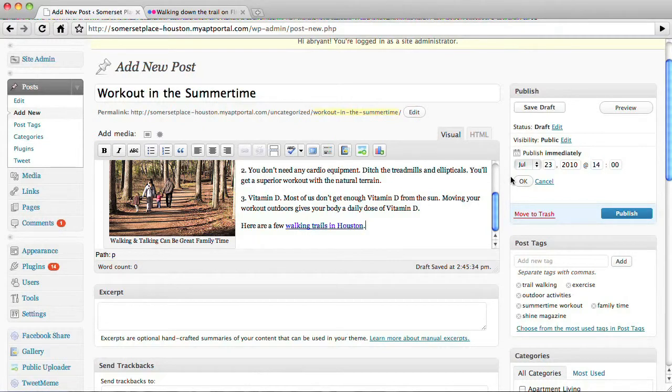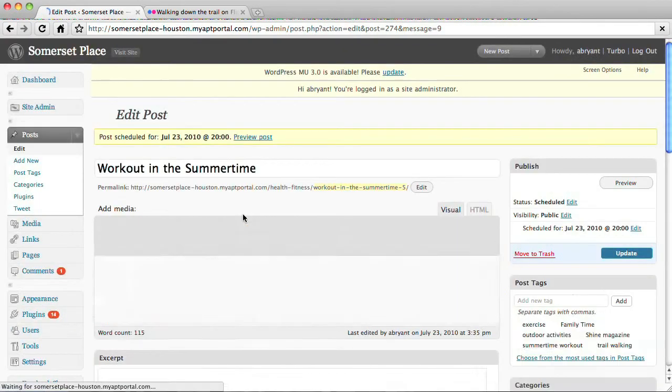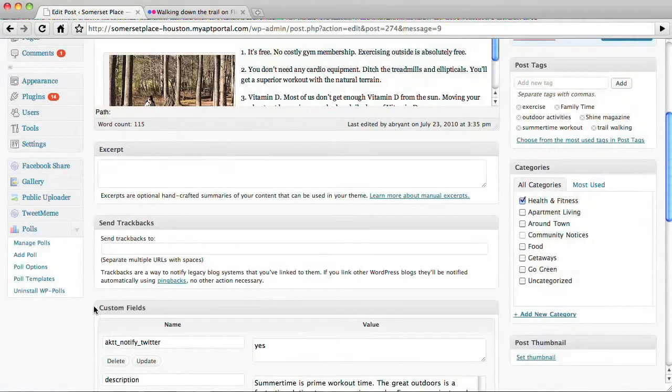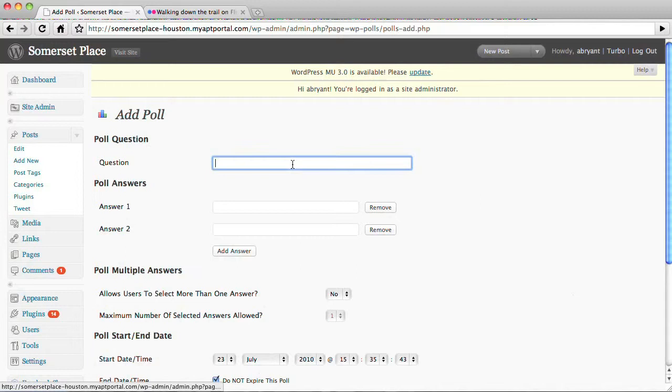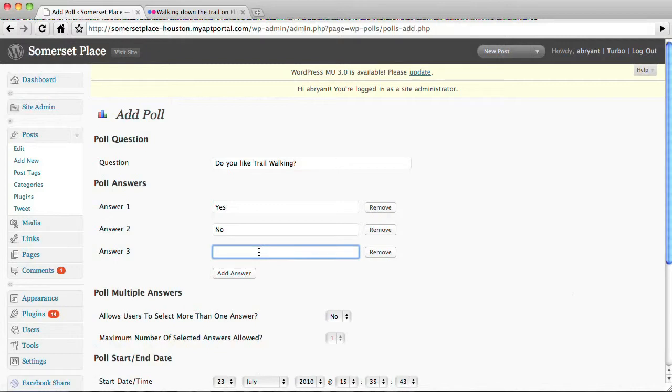Now let's look at polls. So let's go ahead and hit OK, and let's go ahead and schedule this. So this is scheduled, and let's say we wanted to add a poll with this. If we go down to manage polls, we want to add a poll, and let's say we wanted to ask, do you like trail walking? Just a simple yes, no, and let's add maybe.